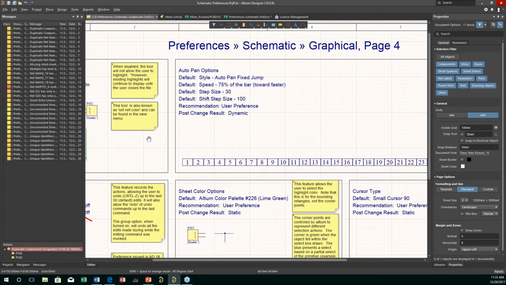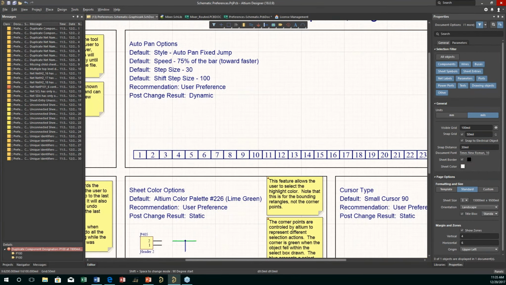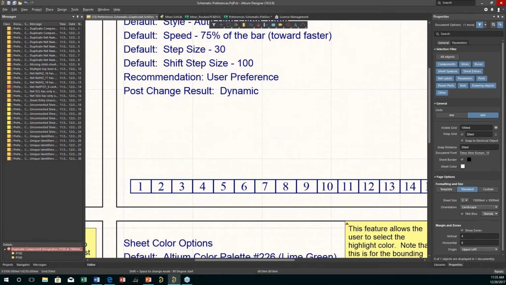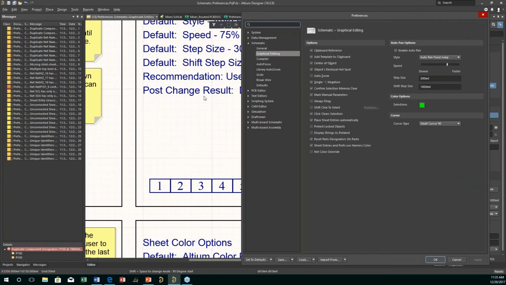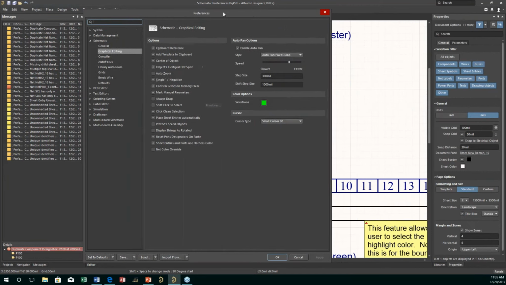All right, the next one we're going to talk about is auto pan options. So I decided to make a little track here so we could kind of see this thing in action. They did change this up just a little bit. They didn't add any new feature here, but in the past this used to be a drop down that had 3 options. 2 of them you see right there. So the auto pan fixed jump, which is the default, auto pan recenter, which I'll show you here in a minute, and they also had disable auto pan, but instead they made that into a little checkbox over here.